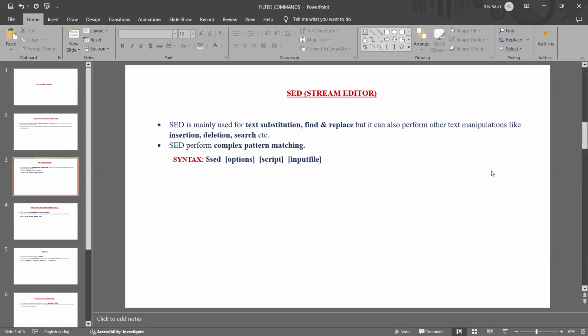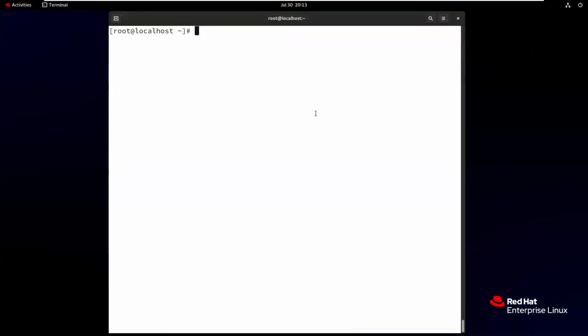Now, see that just now we have created a file named sample. So just open the file. The file contains Linux, Unix, Java, PHP. We have multiple lines. But now I want to replace the word Unix with cloud. So how to replace it?